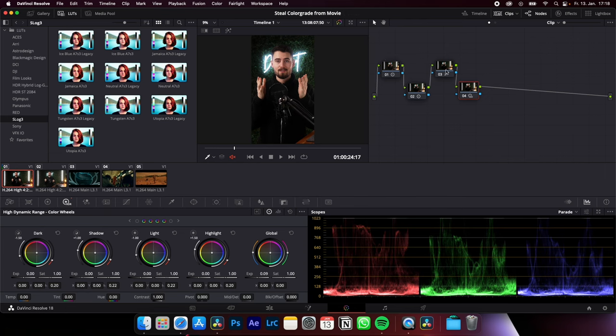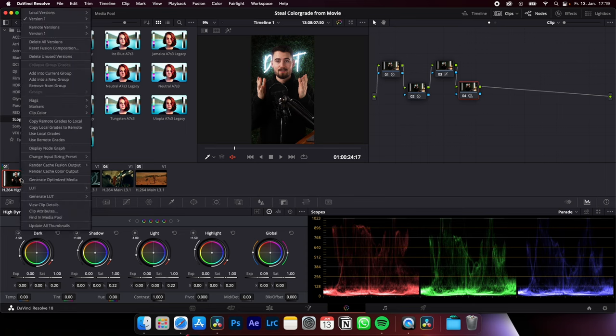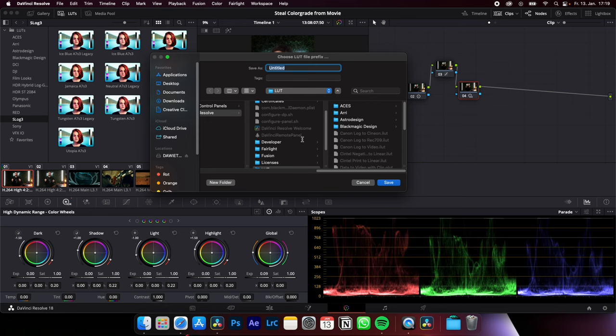So to create a LUT out of your adjustments, just open clips, select the clip where you want to generate a LUT, right click, generate LUT, and go with 65 point cube. And now you just have to choose the location where you want to save the LUT, and you're done.